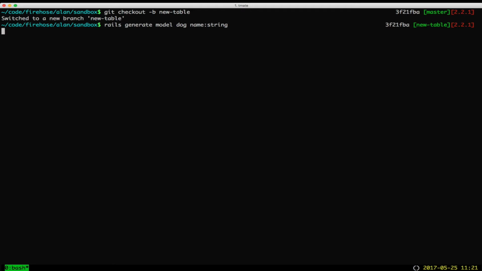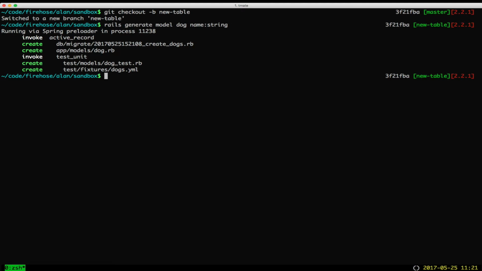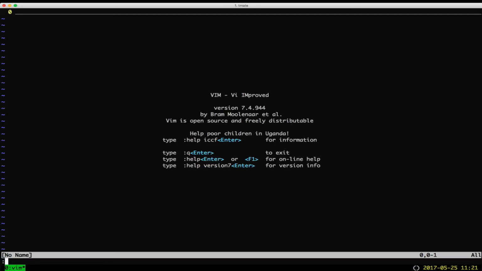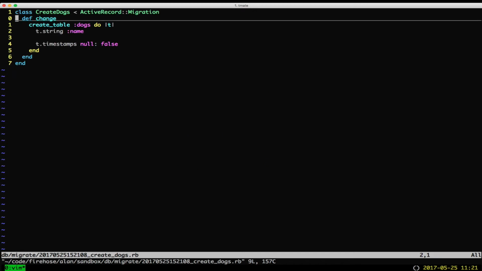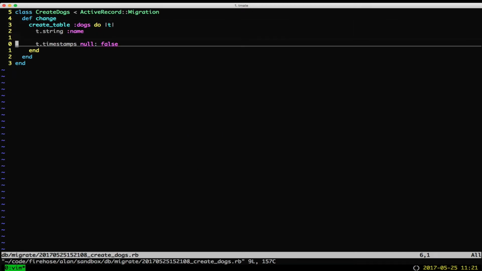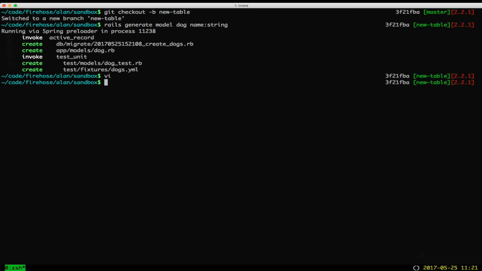And you can see that Rails will generate some stuff. One of the things it made is the migration file, which if we go look at it, it's real simple. It creates a dogs table with a name and this other stuff. Okay, so if I run that migration, how would I run that? Remember how? rake db:migrate. Yep.